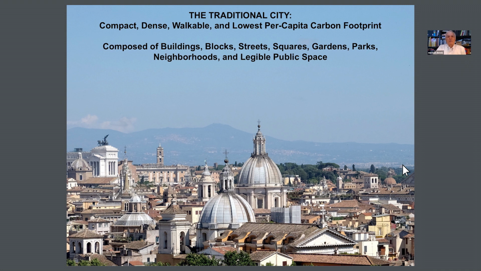But to begin, we need to make a distinction between what we now are forced to call the traditional city. We used to call it simply the city because cities were urban. They are not all today. So the traditional city, this is Rome, by the way, an overview of Rome, Italy, is compact, dense, walkable, and it has the lowest per capita carbon footprint of any other form of human habitation. It's composed of buildings, blocks, streets, squares, gardens, parks, neighborhoods, and legible public space.